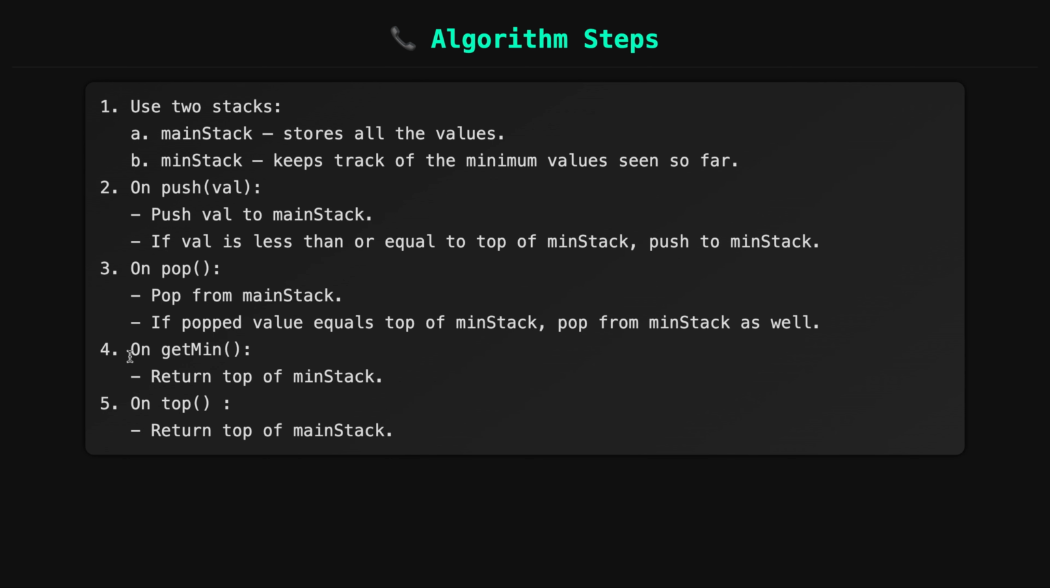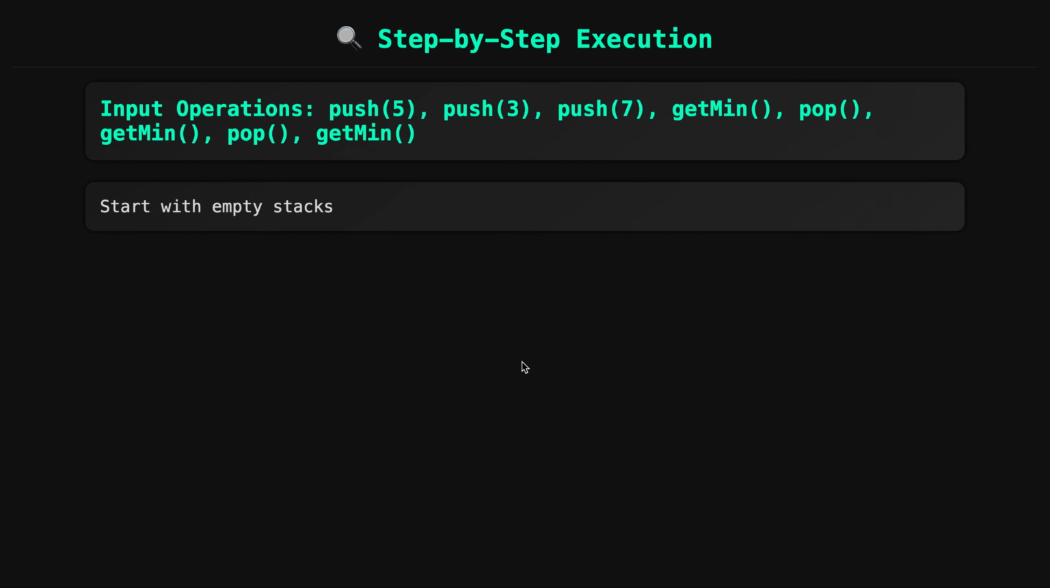Now on getMin operation, we just simply return the top of the min stack, right? That is simple and instant. And finally on the top operation, we just return the top of the main stack, right? So this strategy will ensure constant time complexity for all the operations. Now let's maybe walk through one sample run.